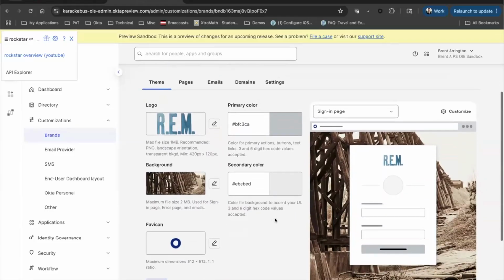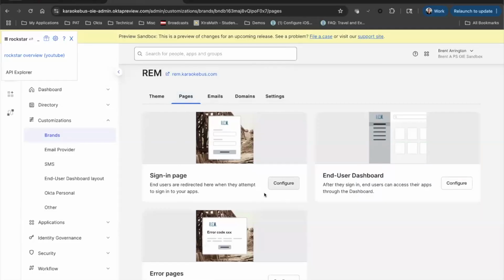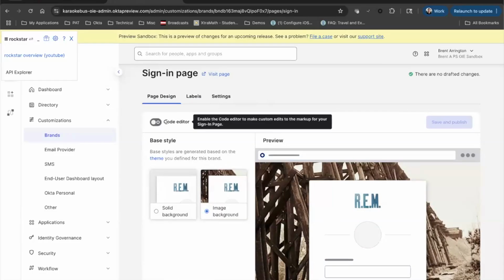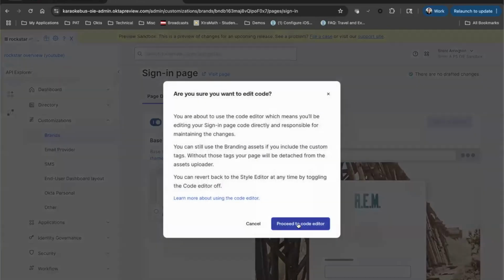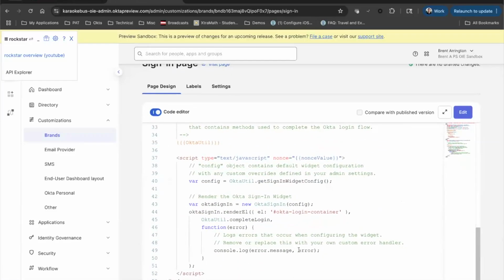If you take a look at the brand, you can do some sort of surface level customization without even having to do any coding at all. So if you want to set some custom colors, logos, backgrounds, et cetera, that's all available out of the box. If you want to get a little more advanced in your configuration, you can actually get into a code view and go in and actually modify the code of your sign-in pages, et cetera, to do whatever more advanced customization that you want.